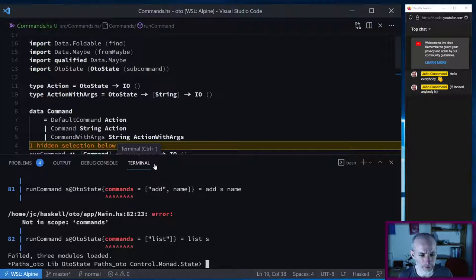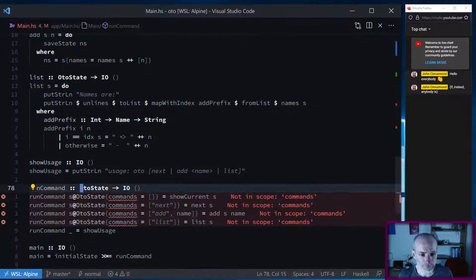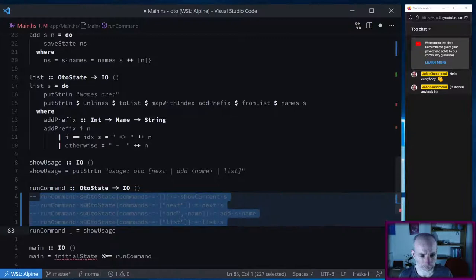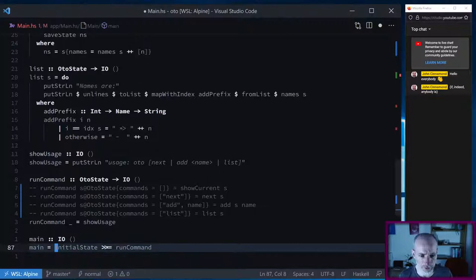I can't load main anymore. Just going to main. Let's just get rid of these and comment them out for now. I don't know why this keeps going blank. Initial state, can we pull this in? Yes, but now it takes an extra argument. I think no definition is fine for initial state.